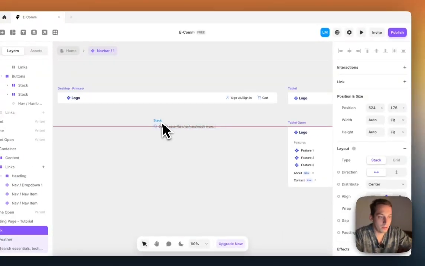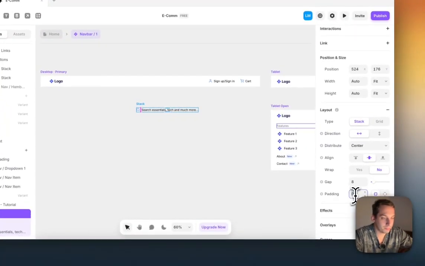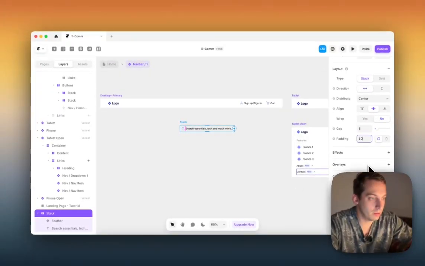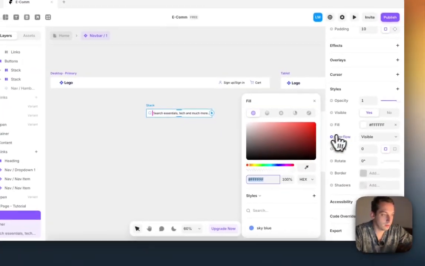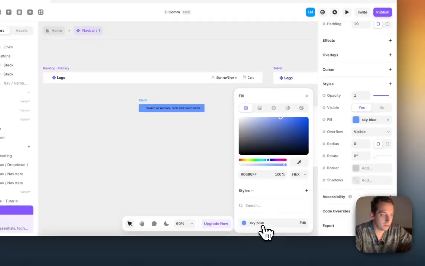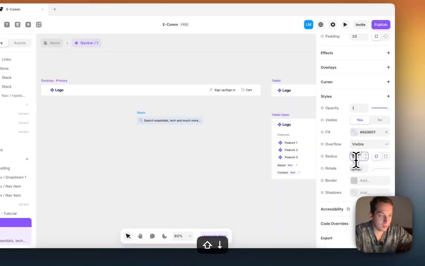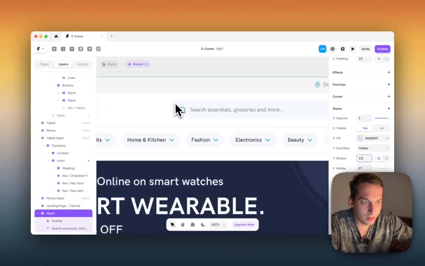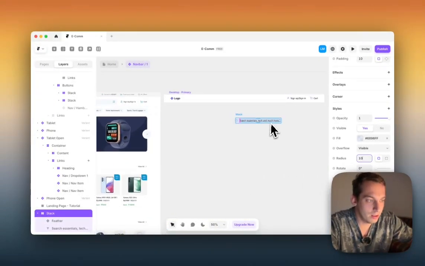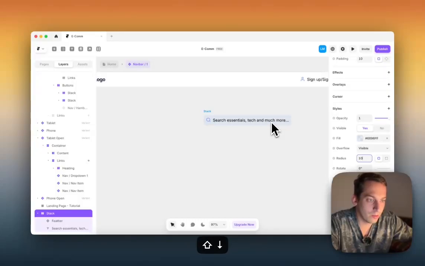Okay, and now what we want to do is we have a stack, and we want to add some padding. And we want to add a fill to this stack. We want to make the fill sky blue, but much lighter, something like this. And we want to have a radius that is circular. I don't know how they have it. They have it a little bit circular. We can make it completely circular like this, or we can make it a little bit. And I actually like it like that.